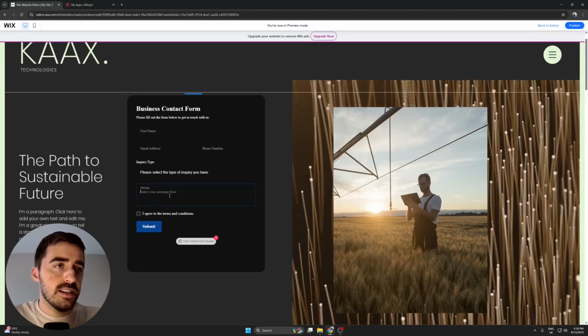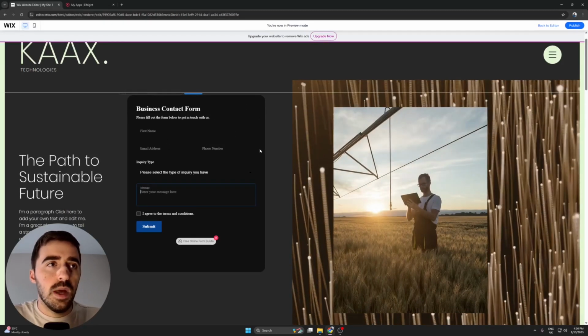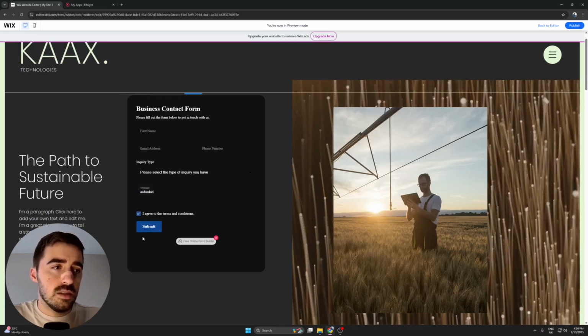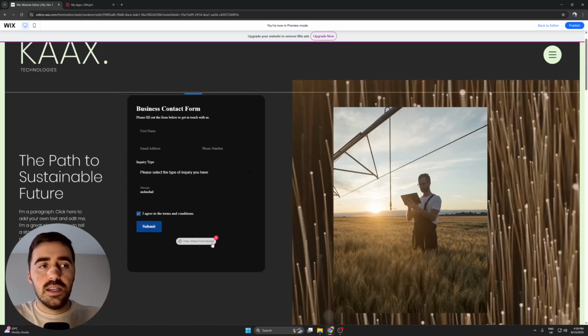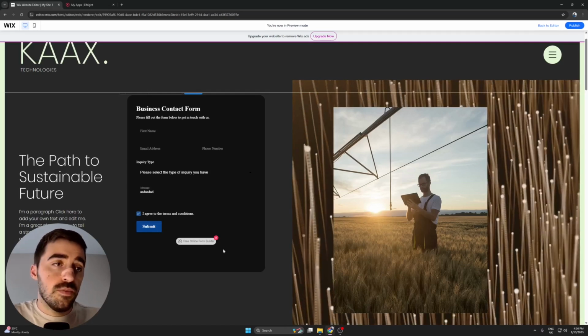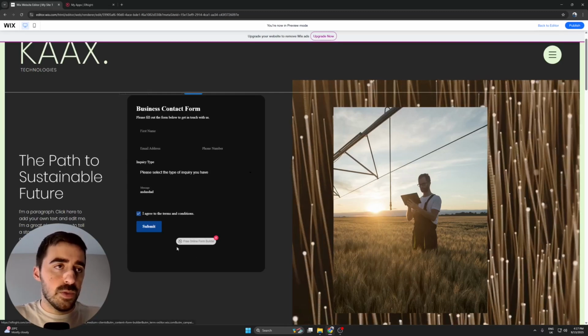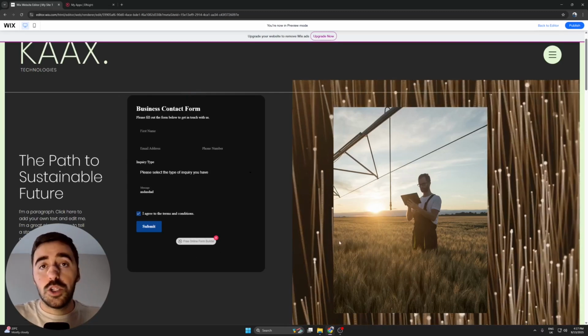Super nice and clean, as you can see. I could have done a little bit better of a job with the colors. But yeah, as you can see, I can type around. I can agree to the terms and conditions. I can submit the form as well. This here is the little Elfsight branding that I talked about for the free plan. However, if you subscribe to any of the premium ones, you can basically get rid of this if it's bothering you too much. But yeah, that's pretty much it.